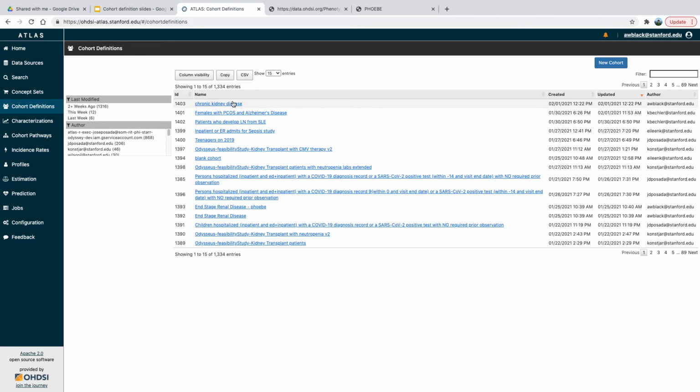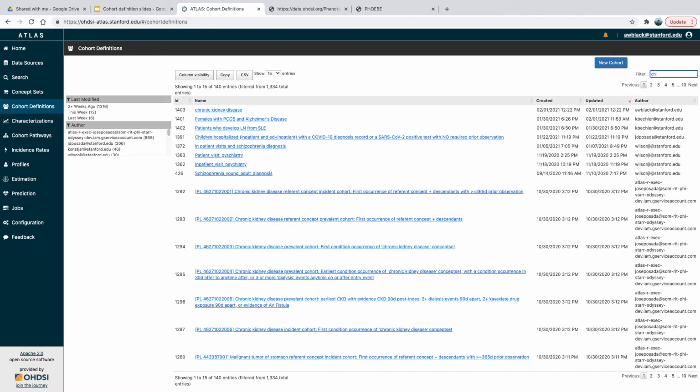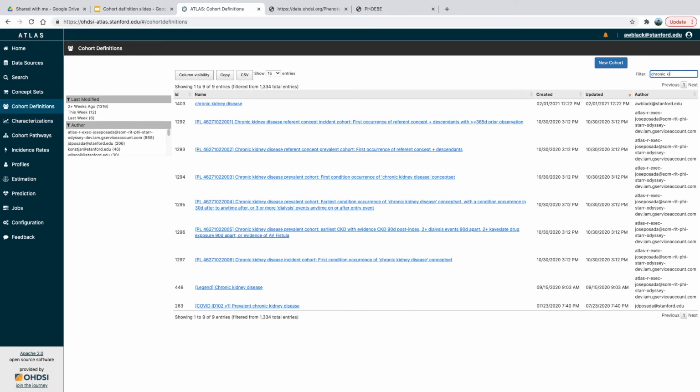So we just created a simple definition of a cohort, and I actually have already generated a cohort that is exactly the same as this that we can look at. One thing you might want to do is search the cohort library that's in Atlas to see if there is an existing cohort. We can see that we have a few chronic kidney disease cohorts that have already been created. In addition, these start with PL. So this means they're part of the Odyssey phenotype library.